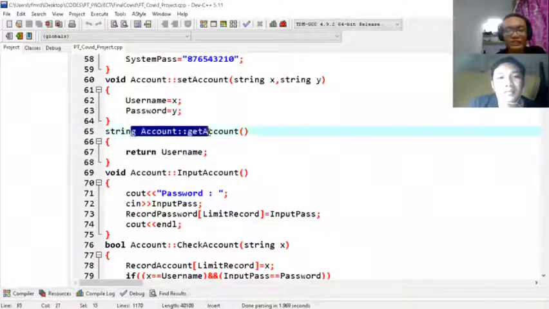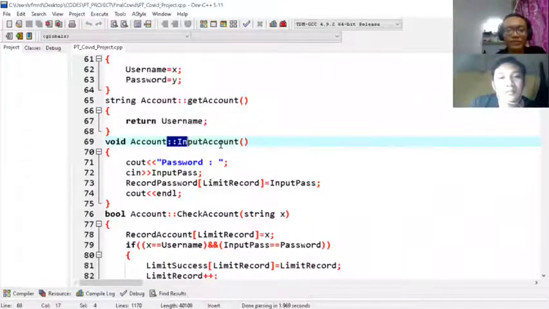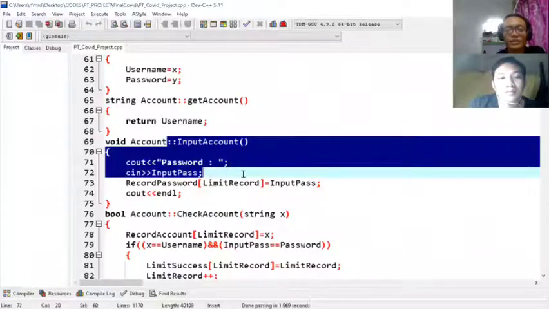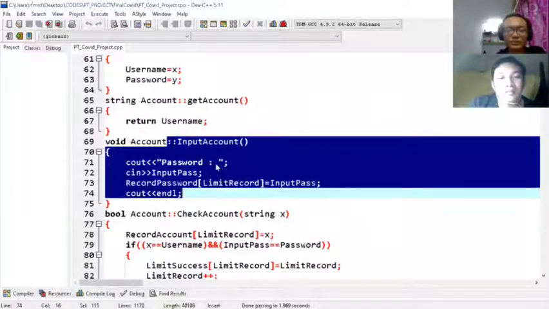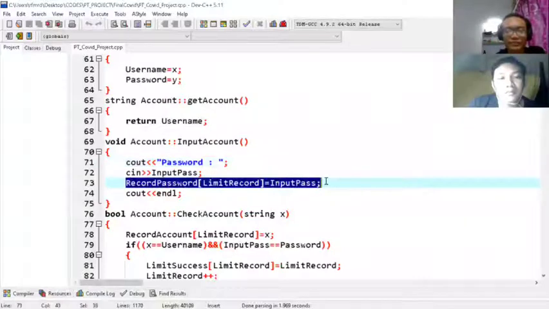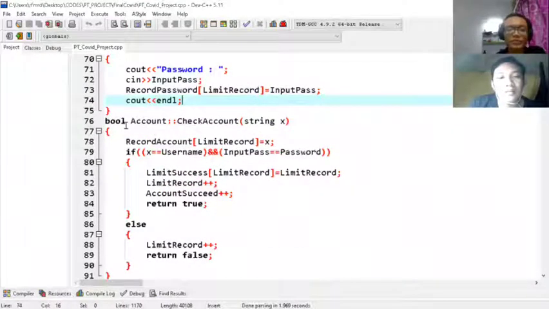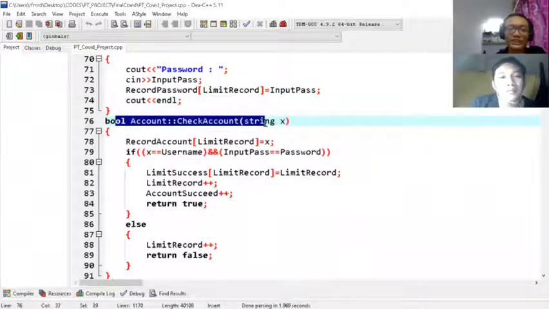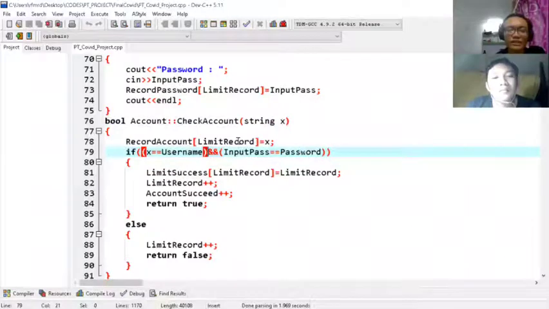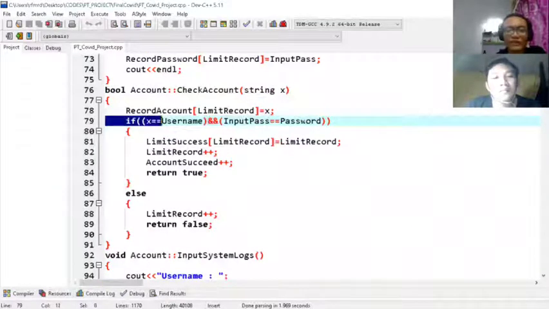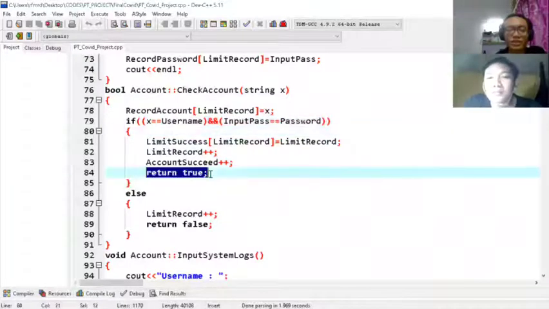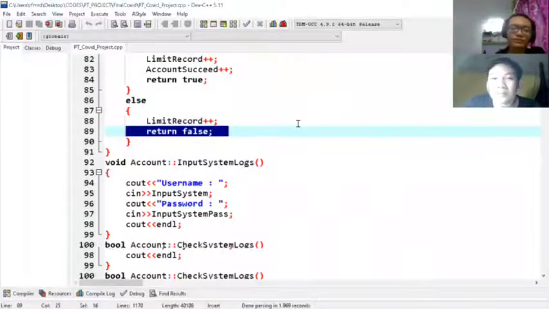And get account, so it just returns the value of username, input account. This one is to get the input from the user. And this one is for the record attempt. And this is the bool function. So we check whether the password that is entered is correct or not. So if X username, based on the username, it will match with this match password. So if it is a match, it will return true, otherwise it will return false.